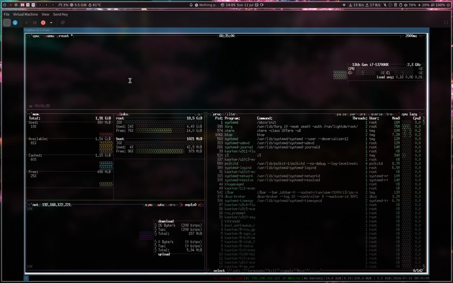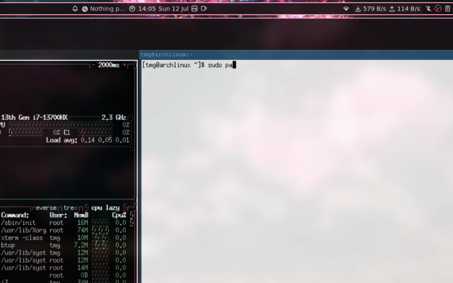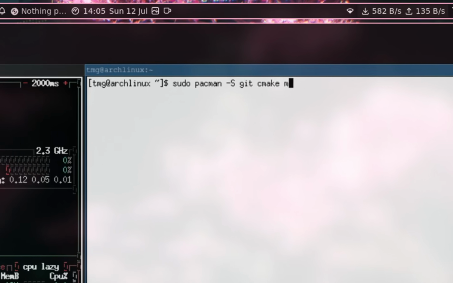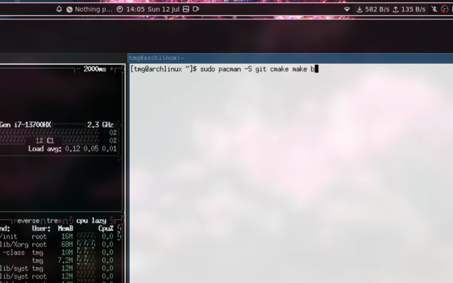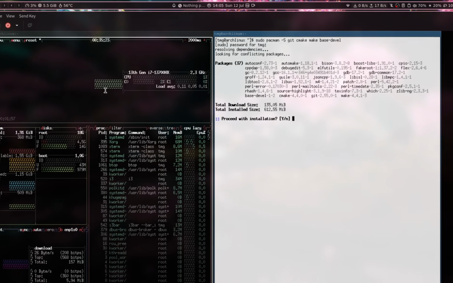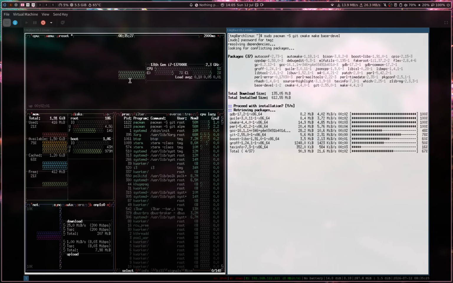Now a few more packages that you need to install on Arch Linux are git, cmake and base-devel, which we'll do by sudo pacman -S git cmake. I'll also do make, and I'll do base-devel. For installing anything from the AUR, you need these applications.